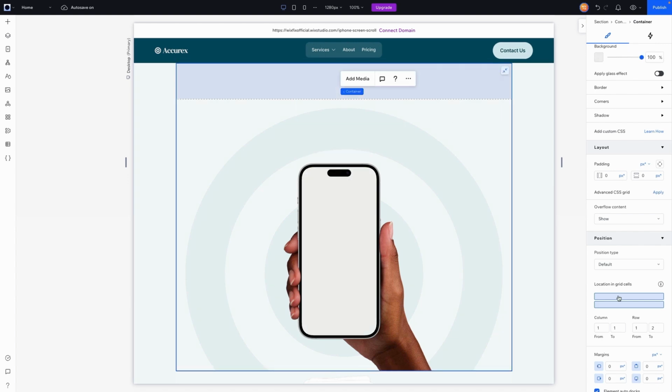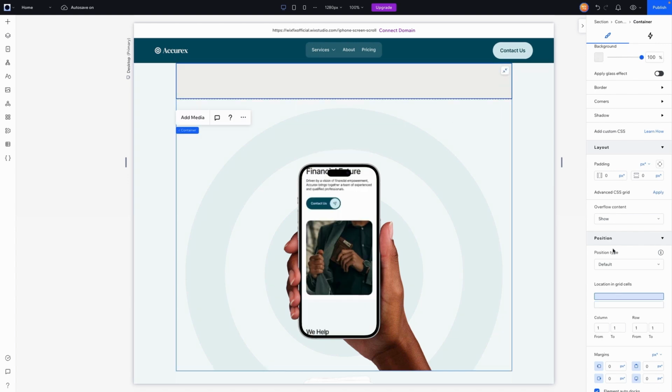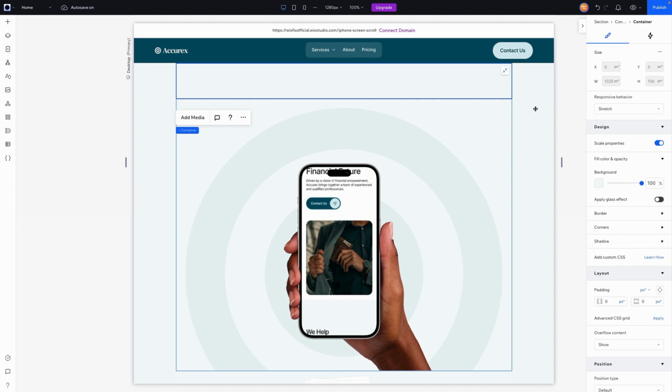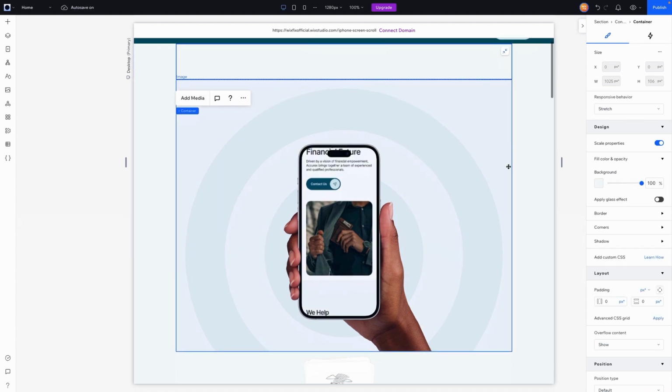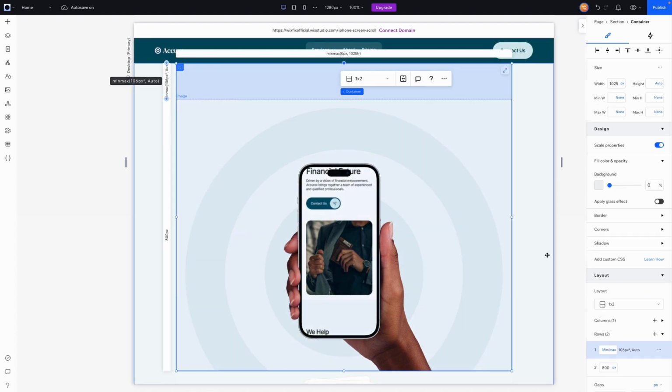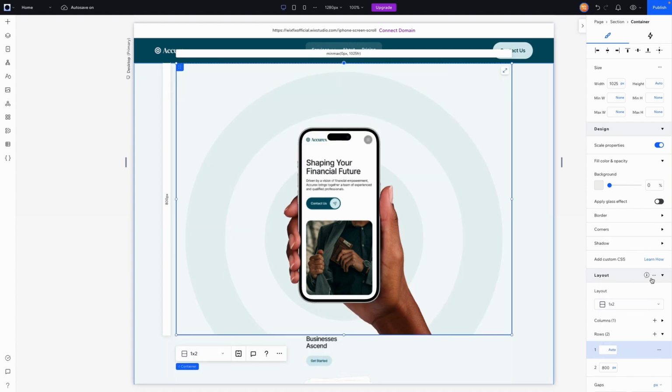Stretch it, we'll make sure it's in the top one. And then what we're gonna do is set the background color to our background color, because as we scroll, we don't wanna see the iPhone screen up there either, okay? So now what I want to do is grab this container and we're gonna set this to auto, okay?